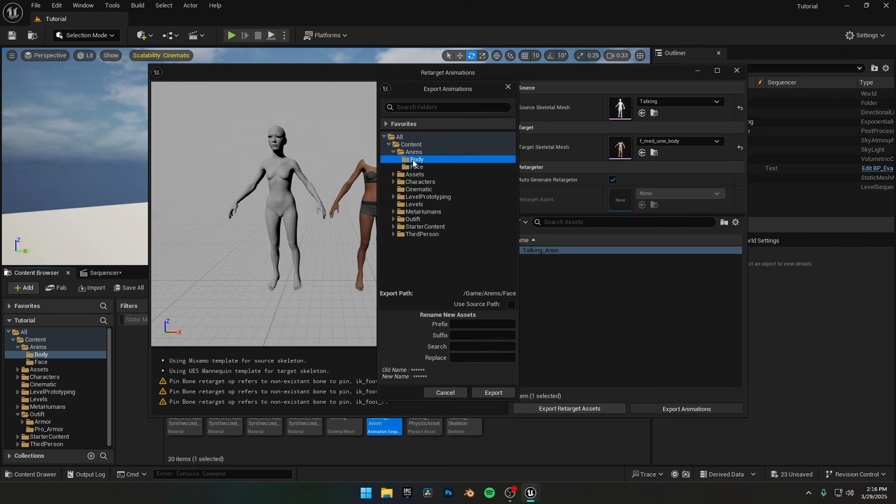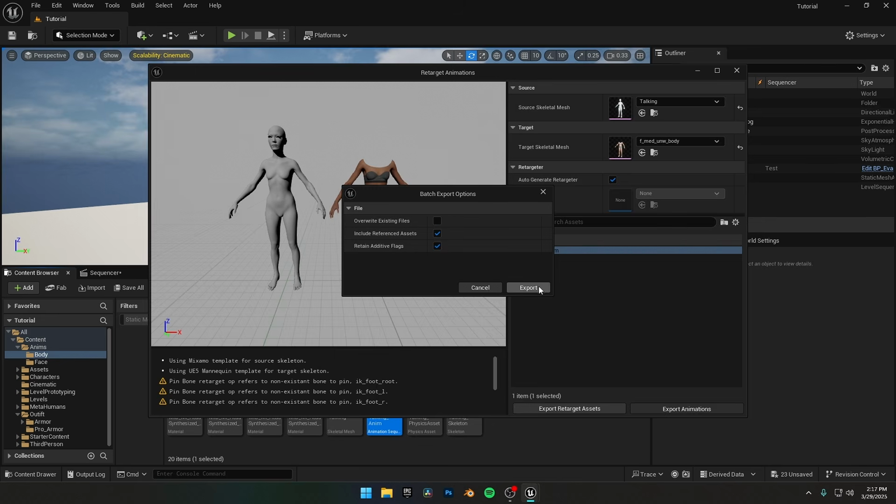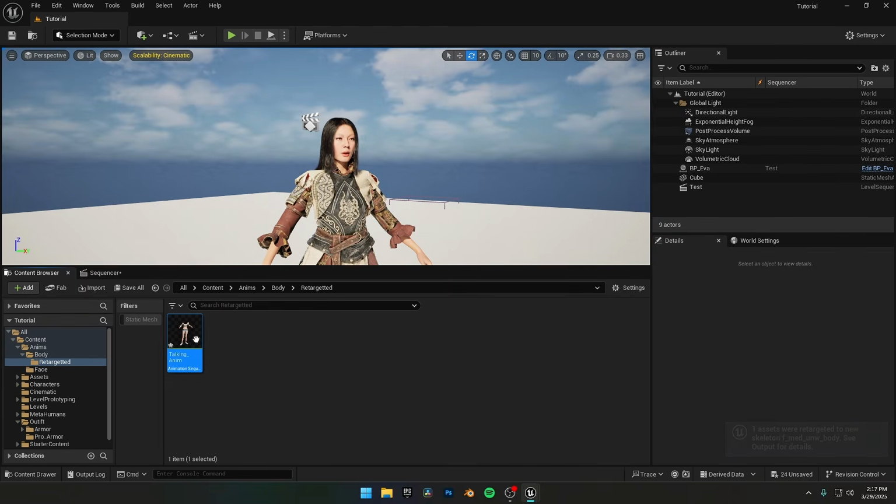To keep my project organized, I'll create a new folder inside the Animes folder named Retargeted, where I'll save the exported animation. No need to make any changes here. Just click Export and in the next window, press Export again. We have our animation for MetaHuman.